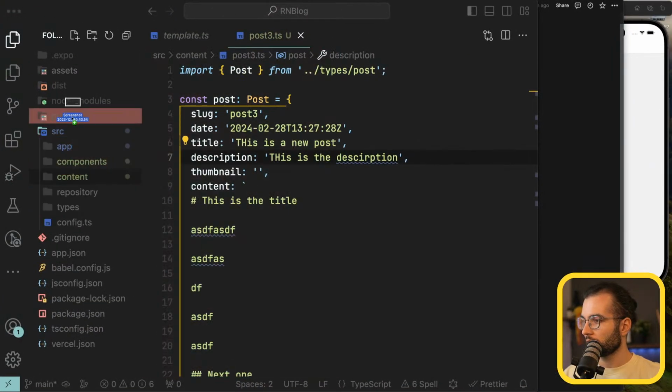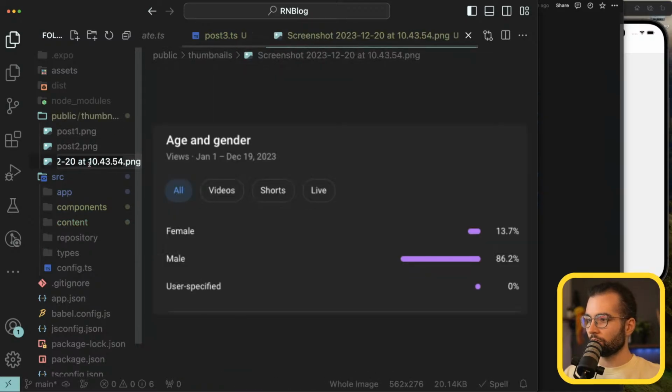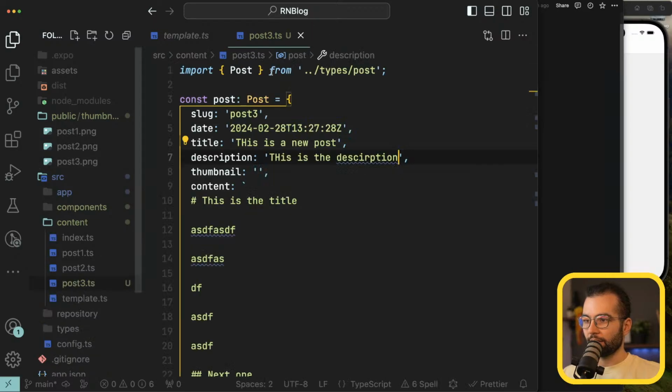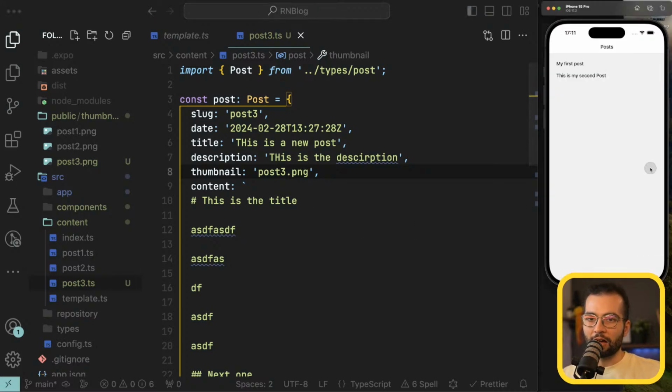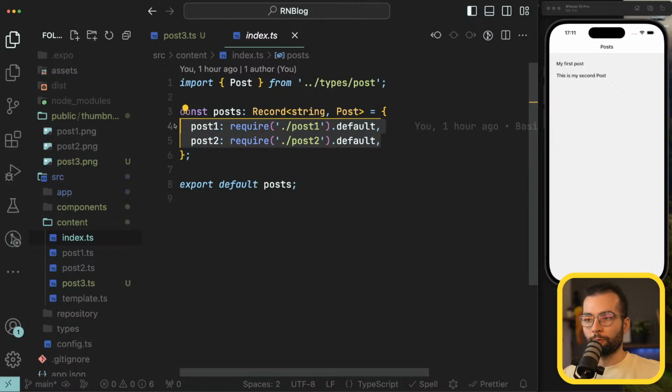I'm gonna do this one. So inside public, in the thumbnails, let's do post 3. And in the content, I'm gonna only say that the thumbnail is post3.png. That's it. Now I can check it locally by reloading the application. It's not yet here because we also have to add it to the list of all the posts.